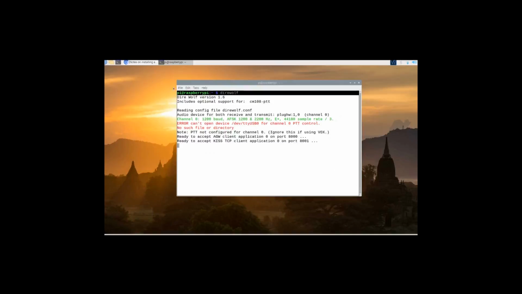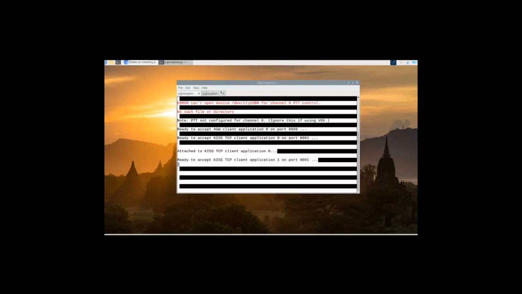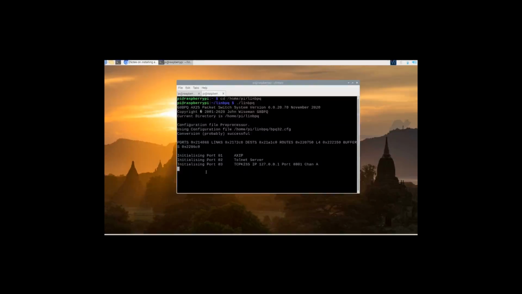So it's ready. Let's open a new tab. All right, now we're back into the LinBPQ software. Let's run it. Initializing, ready to accept application. All right, I don't know why all the black lines are in there, but it shows that it is connected and there's no arrows here.